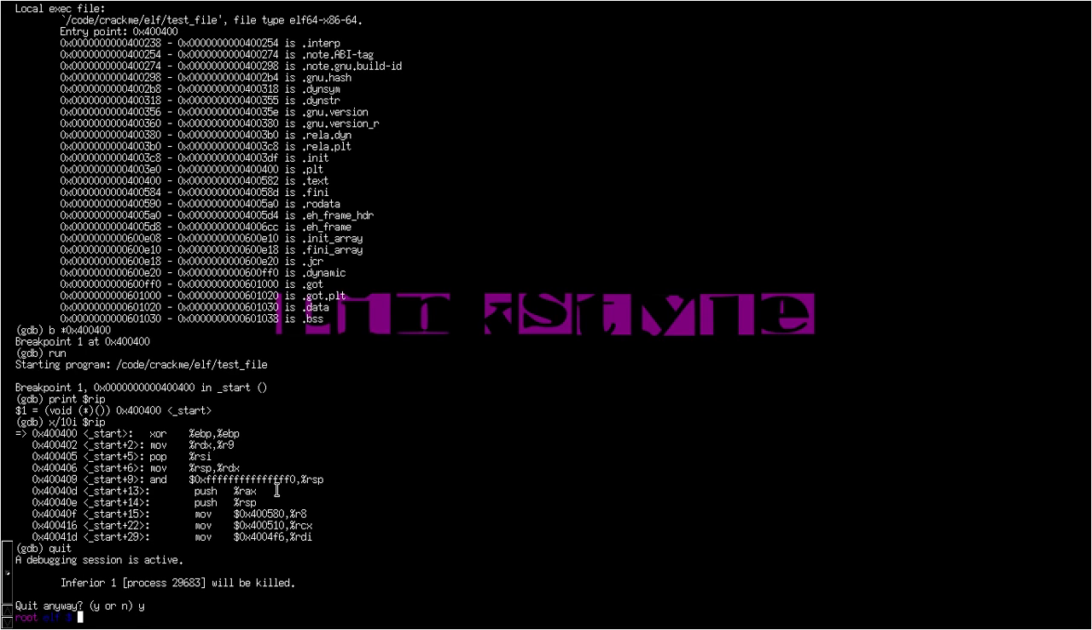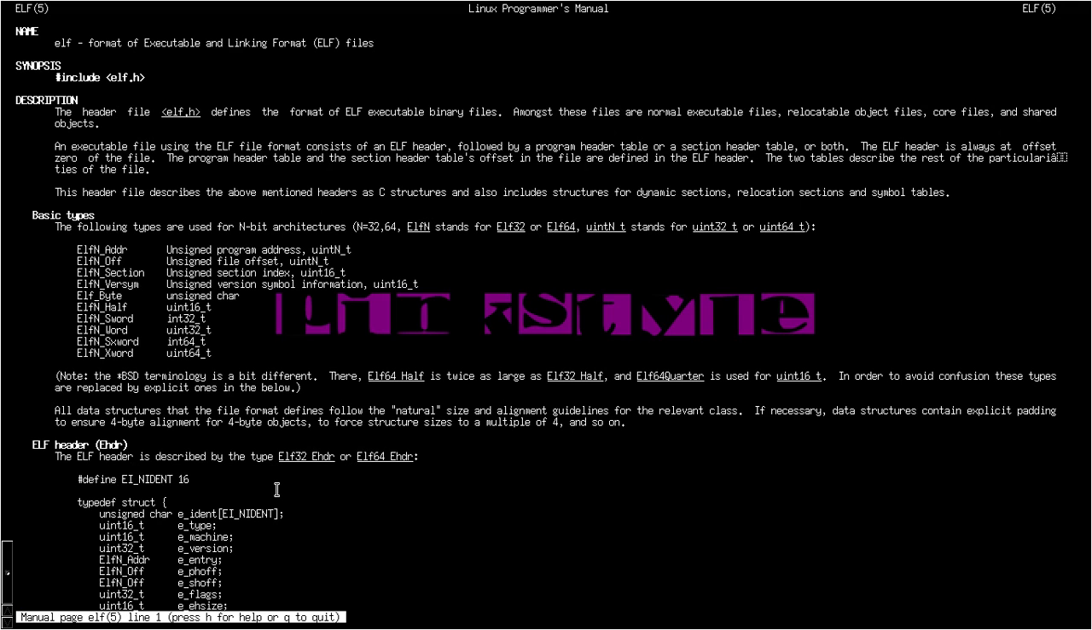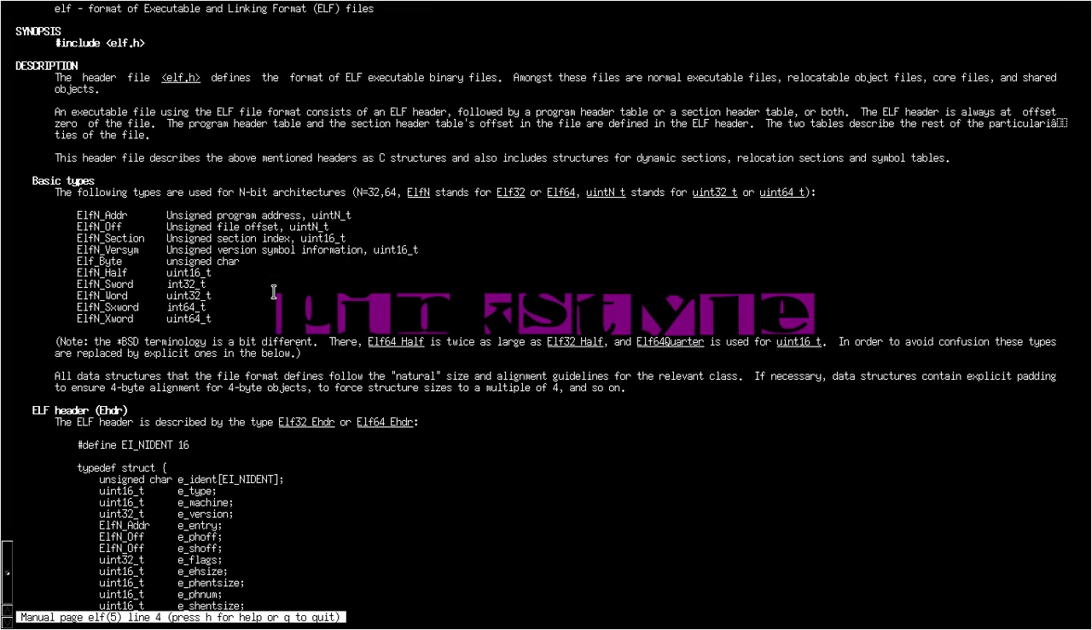So how do we modify that entry point? It's very easy on Linux. Again, the man elf will show you. The very first bytes in any kind of binary file for an ELF binary will be the ELF header. The ELF header is always at offset 0 of the file.